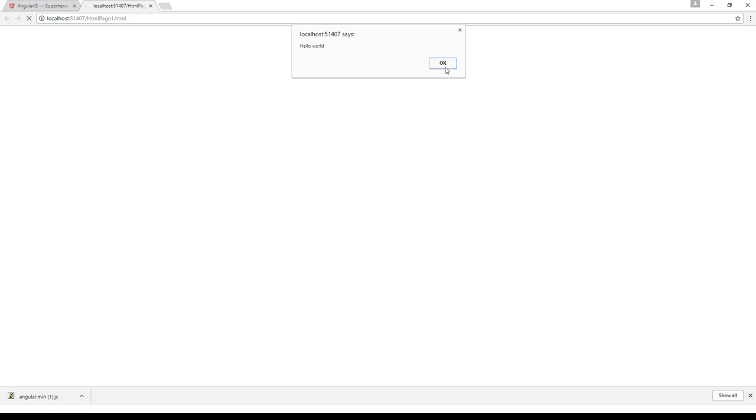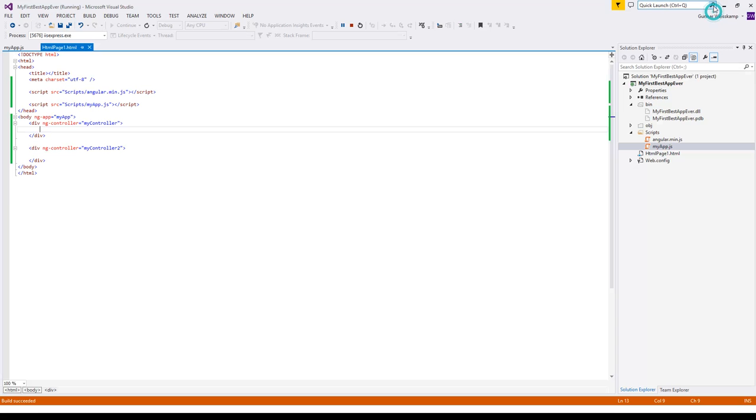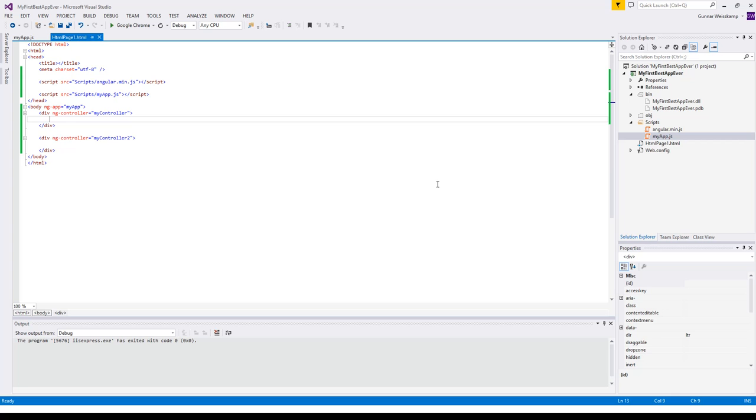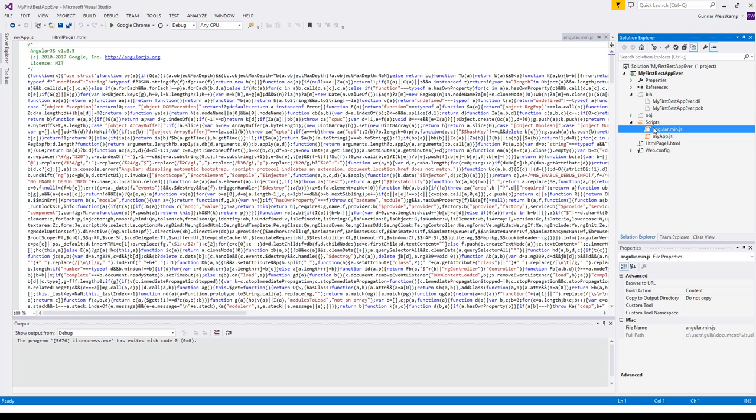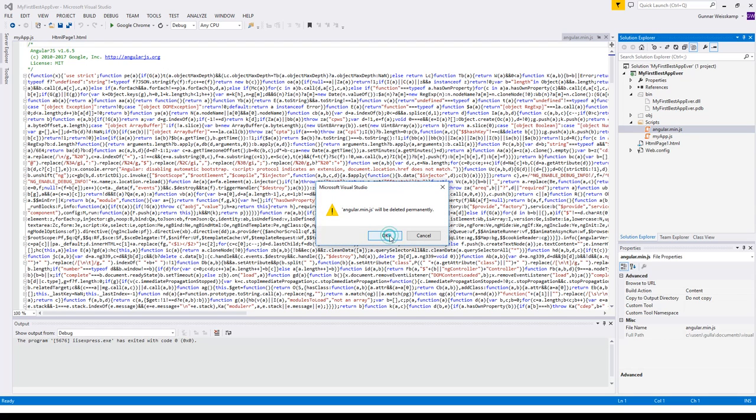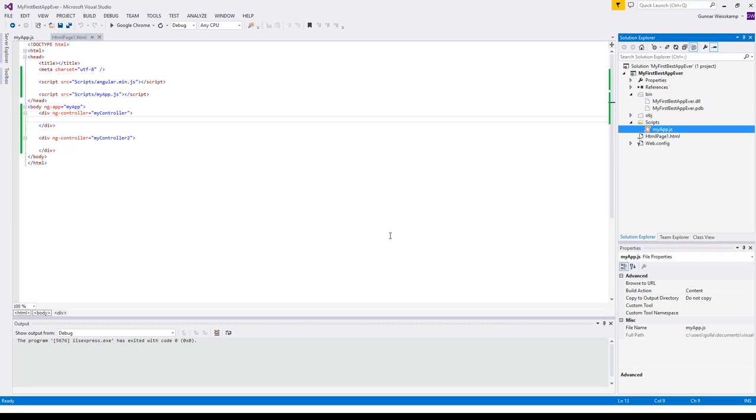So let's get rid of that. And let's stop this. Right. So now I'm going to delete this. Yes, I do want to permanently delete it, please. Apologies for the speed of my machine.